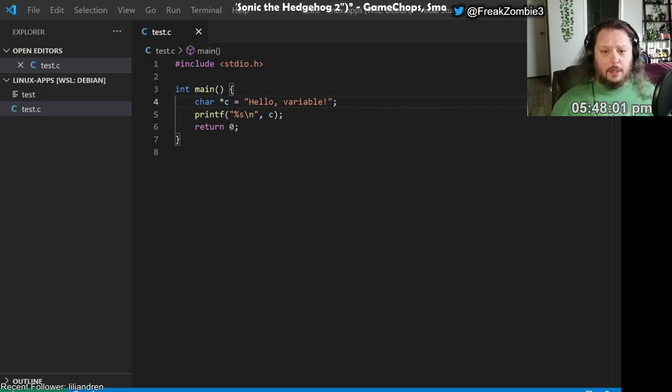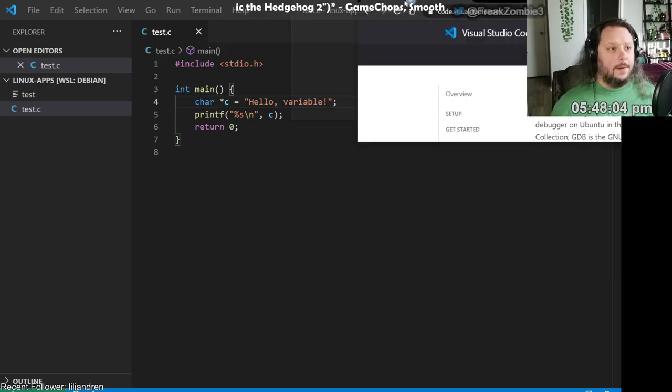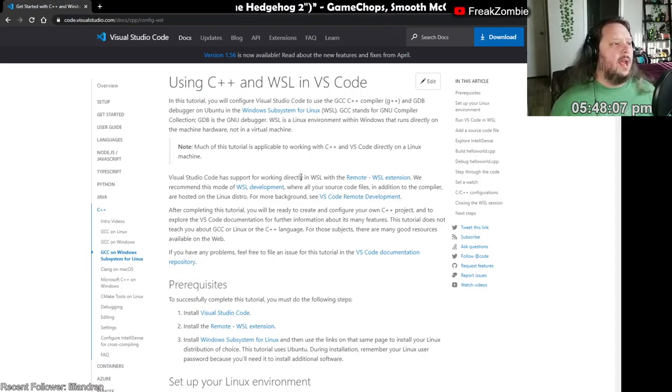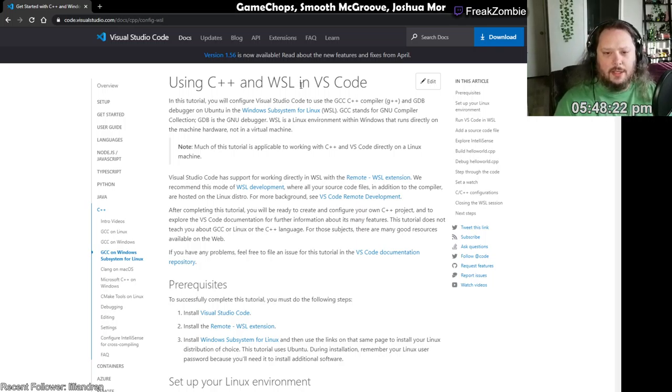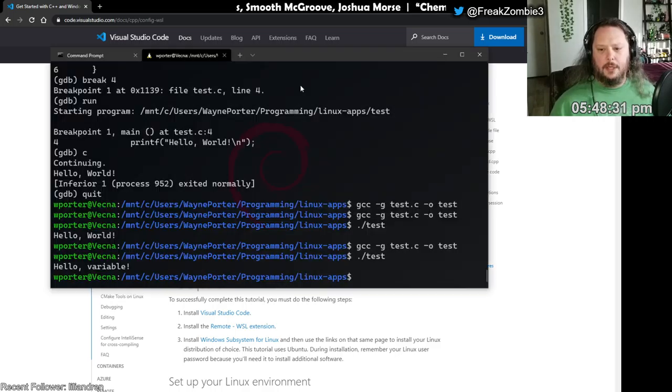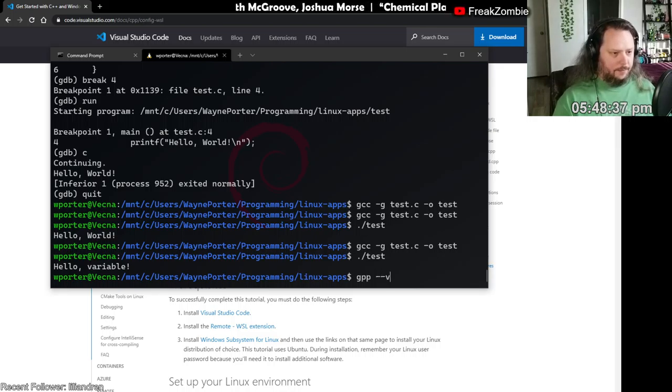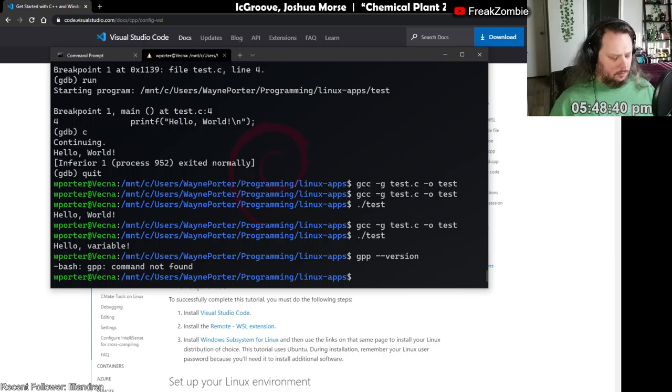There's a couple of ways to do it. So I found this, and this just tells you how to set up Visual Studio Code for C++ with Windows Subsystem for Linux, WSL. But, you know, it works with C and C++. They're kind of interchangeable. The real difference is instead of GCC, use G++.